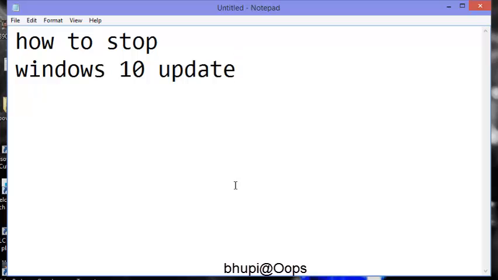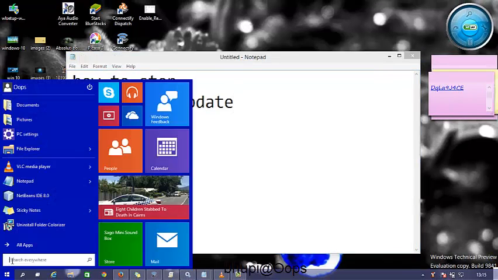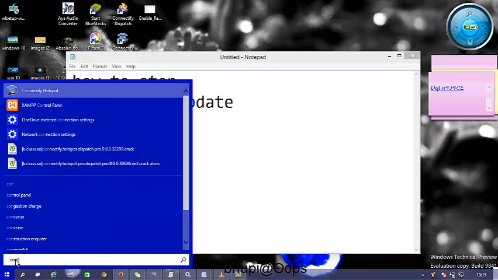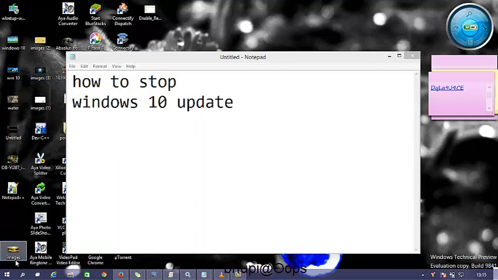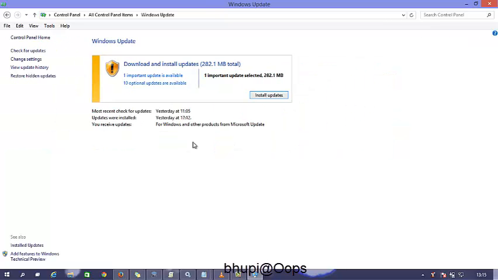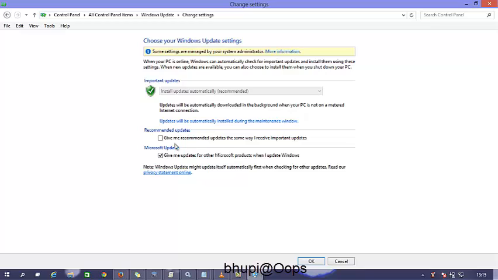Before Windows 10, when we used Windows 7 and 8, it took simply two or three steps, like first going to the control panel, then going to Windows Update, and simply here we get change settings, and then we can easily stop the updates of Windows. But in Windows 10 there is no option to stop Windows updates automatically.